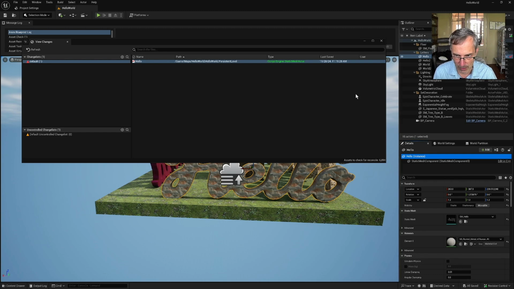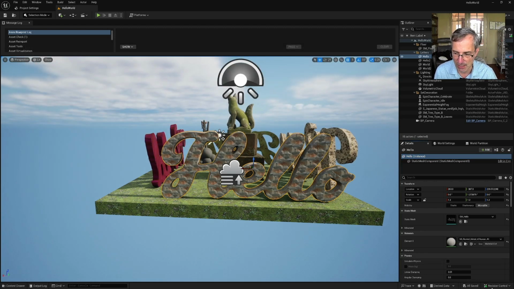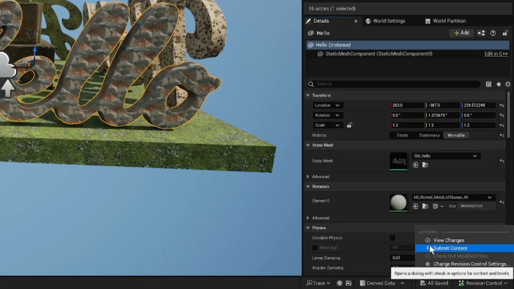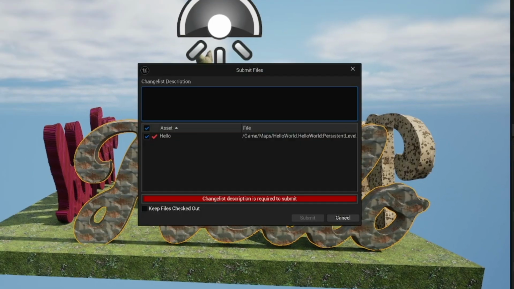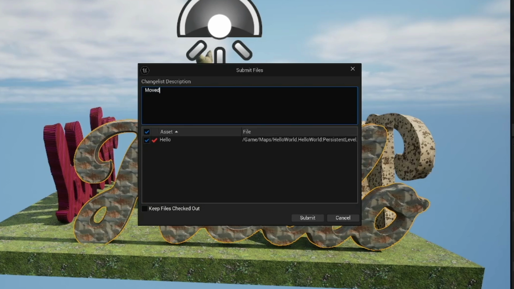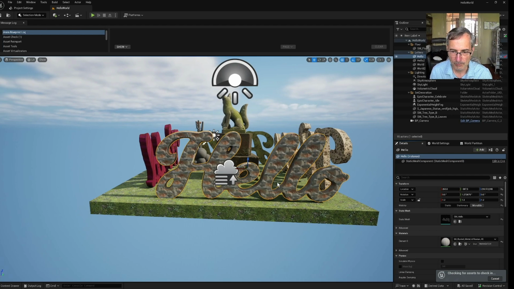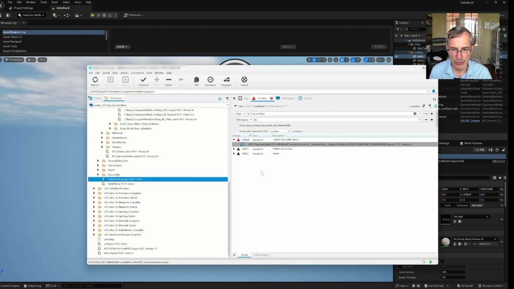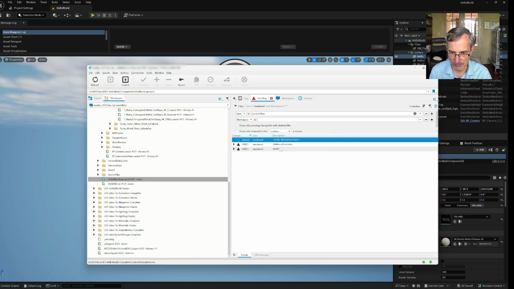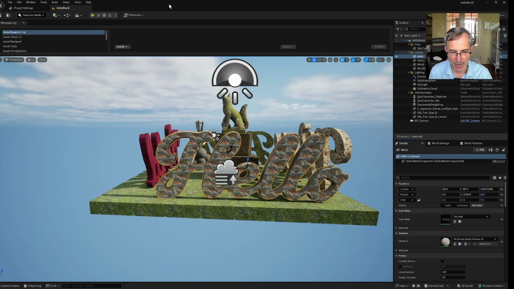So again, I don't want to leave these checked out long. I want to do my unit of work and then check it back in so someone else can make a change. So I go to my revision control and I submit my content, and it does want us to do it through the editor as per their instructions. So we're going to go here and go "moved letters hello." And I'm going to go to Perforce. I'm going to hit refresh, and it's submitted that one file per actor file.